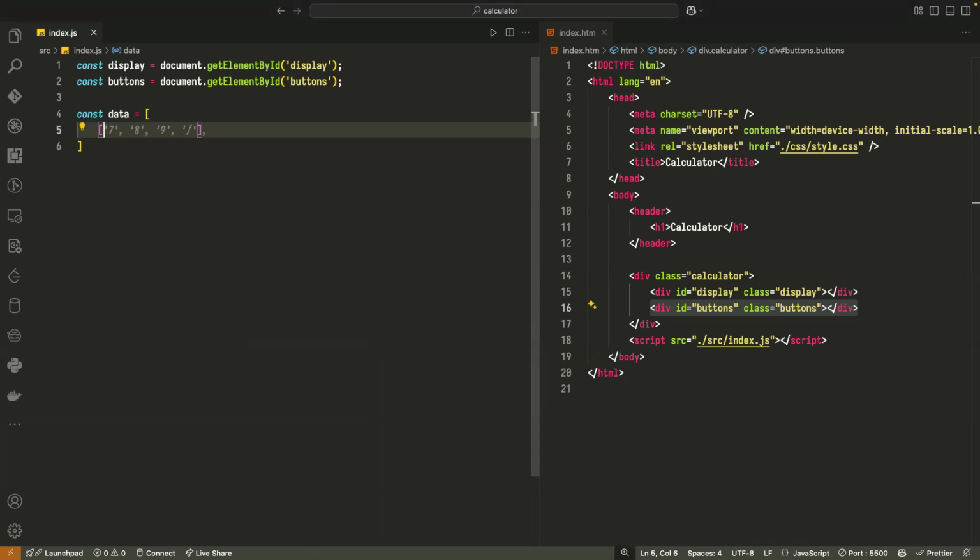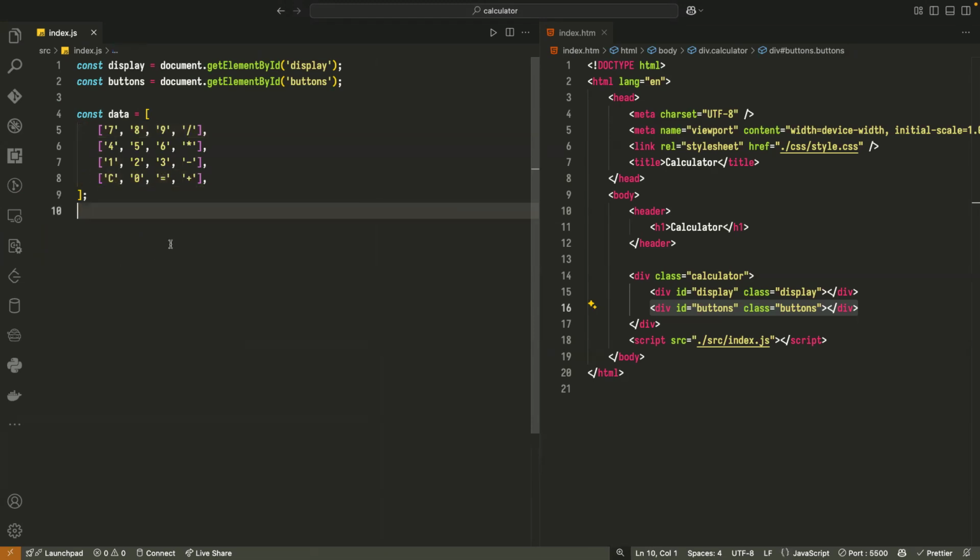So what I can do here, I can now make it 7, 8, 9, and division, like that. And that will be the structure of my data. That will be the first row, the second row, the third row, and the fourth row. I can add more later on if I want to. But that will be my data.